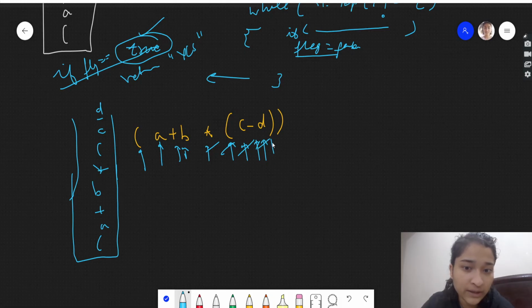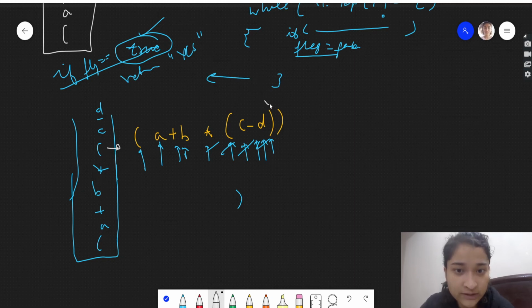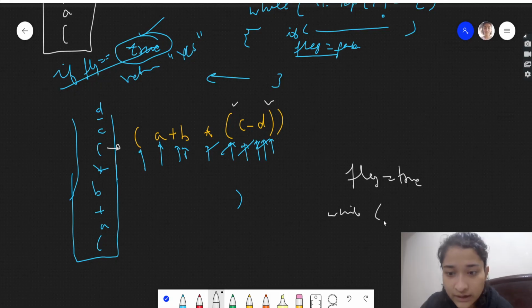Now we get a closing bracket. So we will pop from the stack until we get an opening bracket, which is this one. And we will check whether there is an operator or not between this closing and this opening. So we will take a flag, initially we'll take it as true. We'll have that while loop, and if an operator comes, then we will change the flag to false.